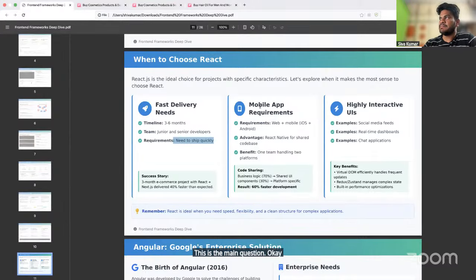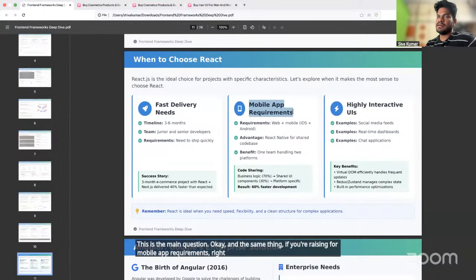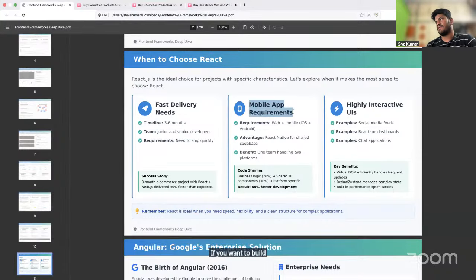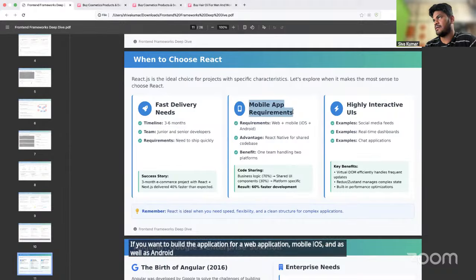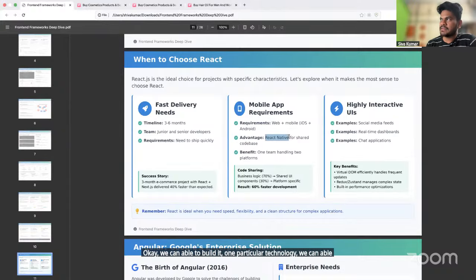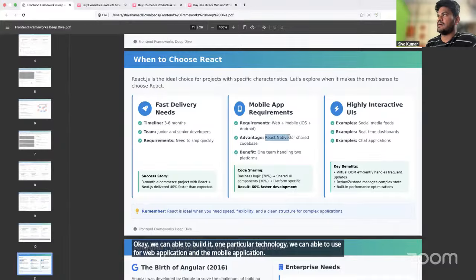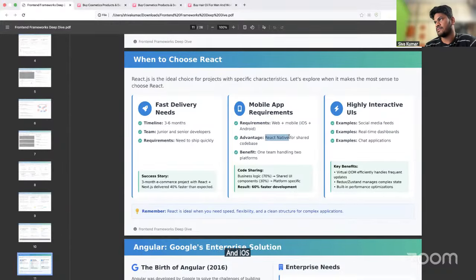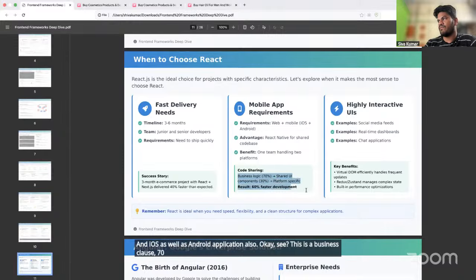The same applies for mobile app requirements. For example, if you want to build a web application, a mobile iOS application, and an Android application, we can go with React Native. React Native is more than enough. We can build it with one technology and use it for web, mobile, iOS, and Android applications. The business logic is 70% shared, and the UI and everything is the same.